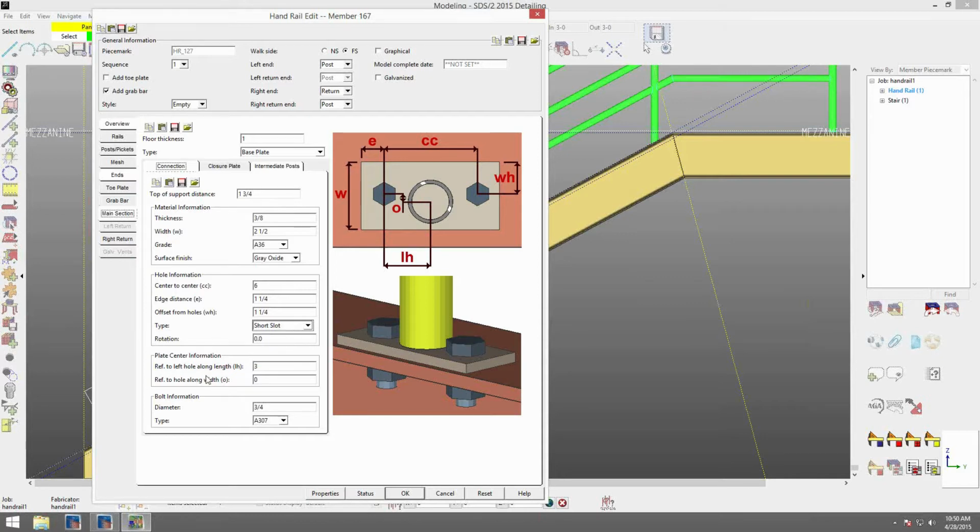We also have our plate center information, so that'll be the reference to the left hole along the length, so that'll be LH. That'll just be from the center of the post to the center of the hole. And then we also have the reference to hole along the width, so that'd be the O. And then we also have our bolt diameter and our type. Now I will want to change this again in my right return.